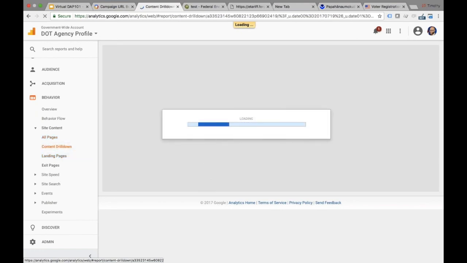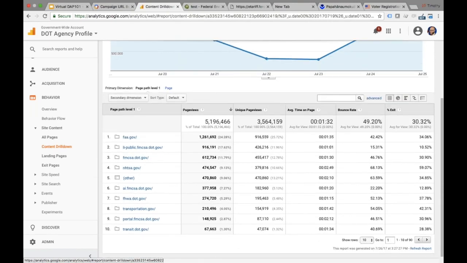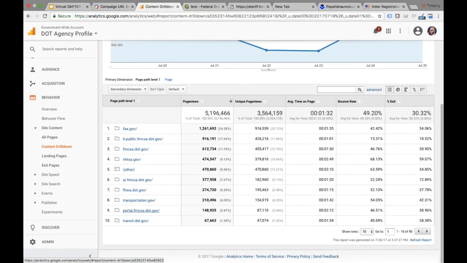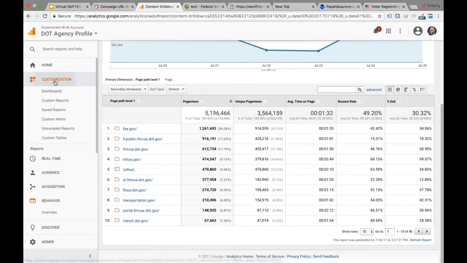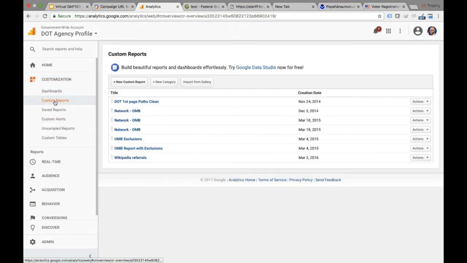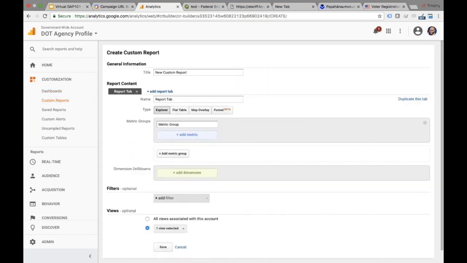So the content drill down report is going to show me all of the different sites that are in the specific profile here. And so looks like transportation.gov, or let's do FAA.gov because that'll be fun. We're going to specify a custom report looking at data for FAA.gov. So I'm going to click new custom report.